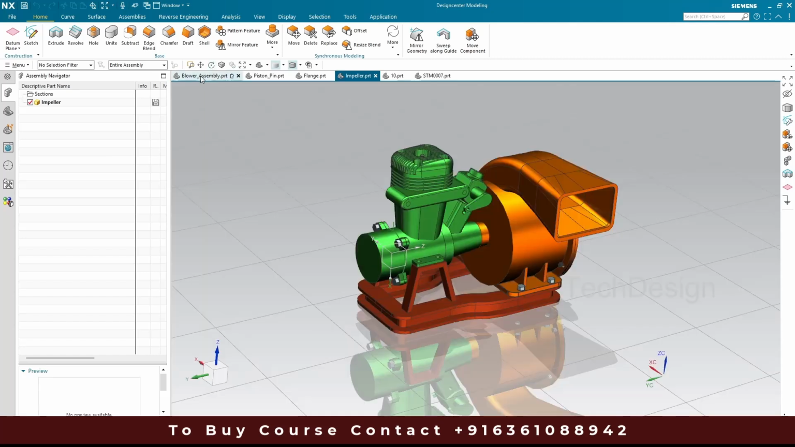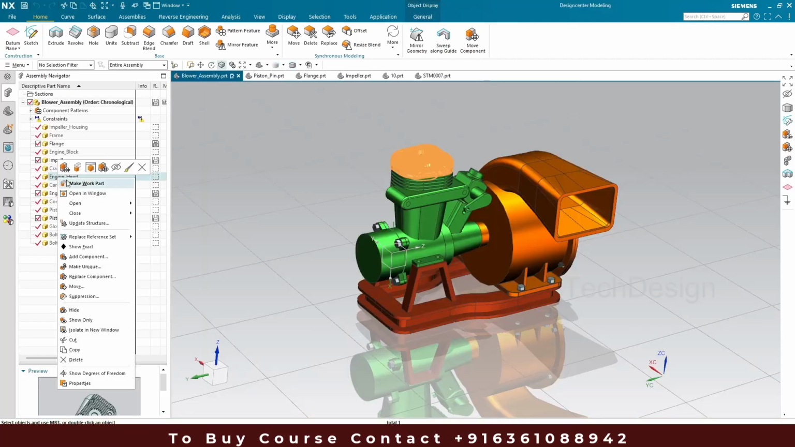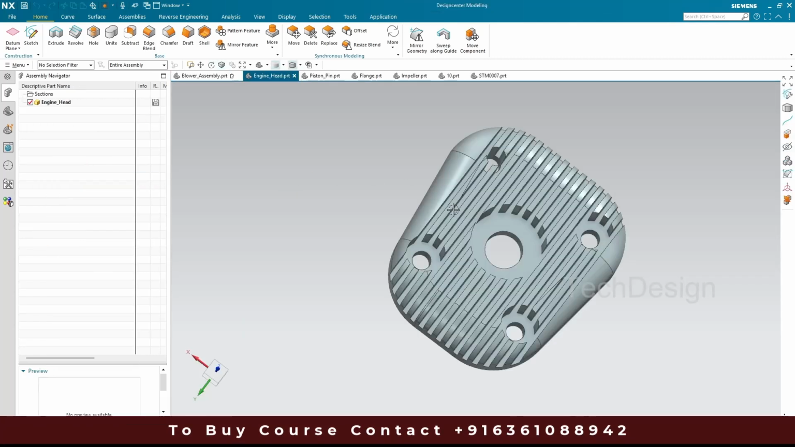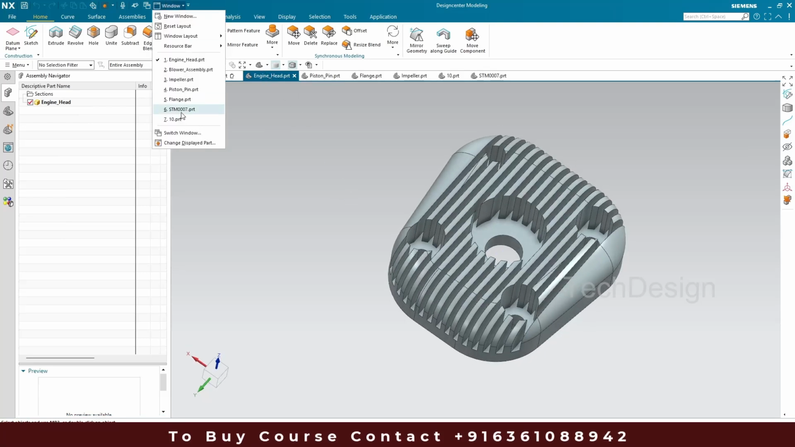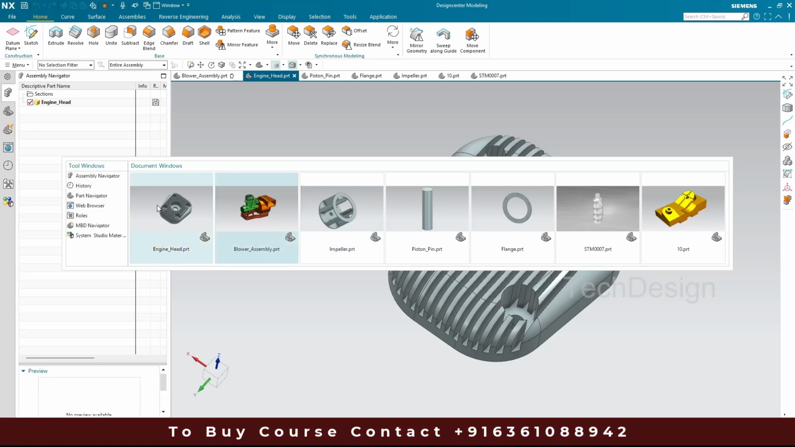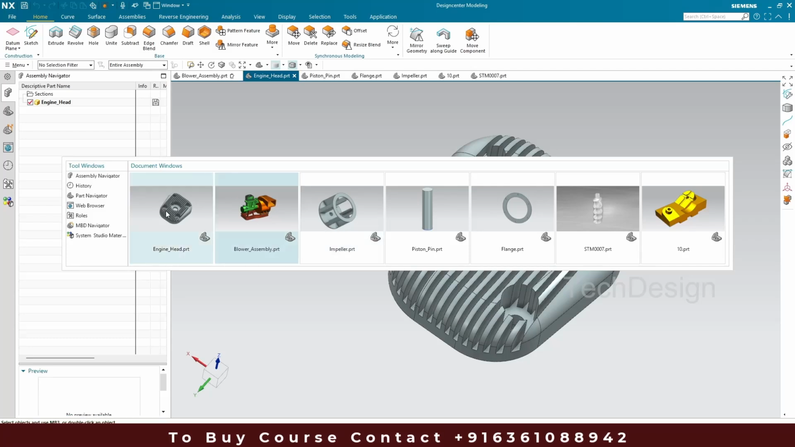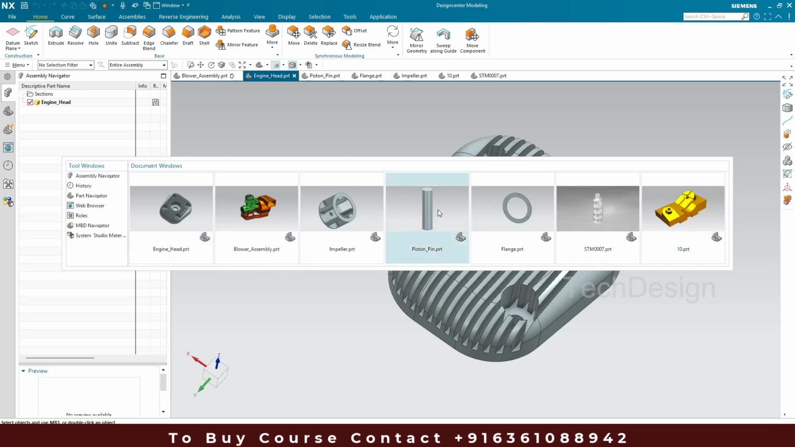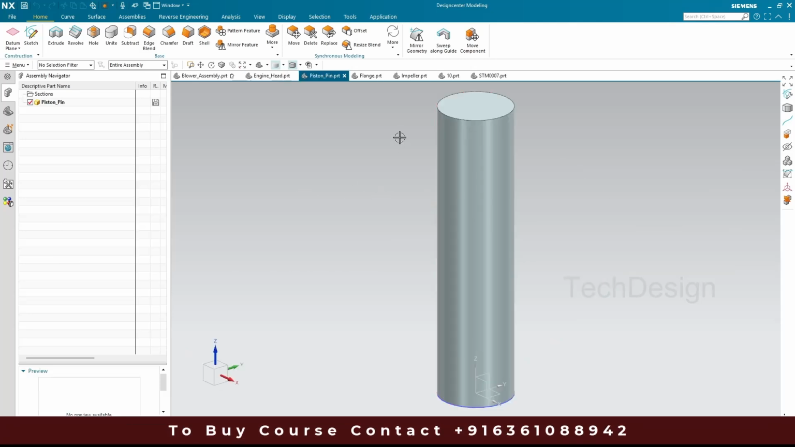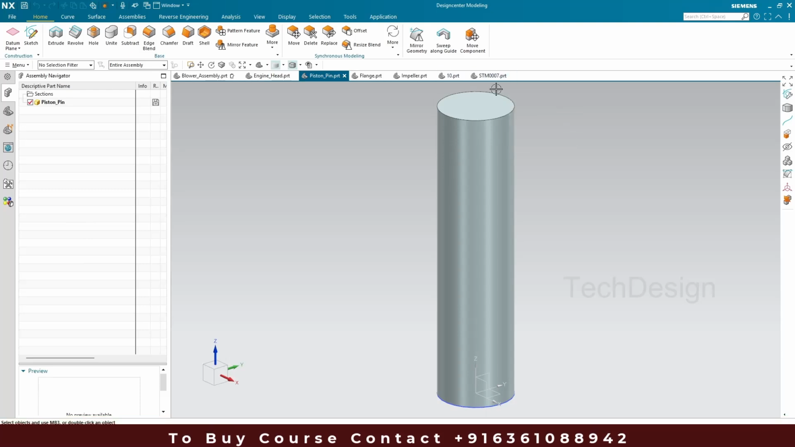So what I will do is I'll just go here to the engine head and open it in a new window. So this is the engine head, opened in a new window. Now if you go to Switch Window again, that will be shown. You can see here there is one more component which is loaded in a new window. So in this way you can switch to any of the components easily without searching for the component name or component part number.